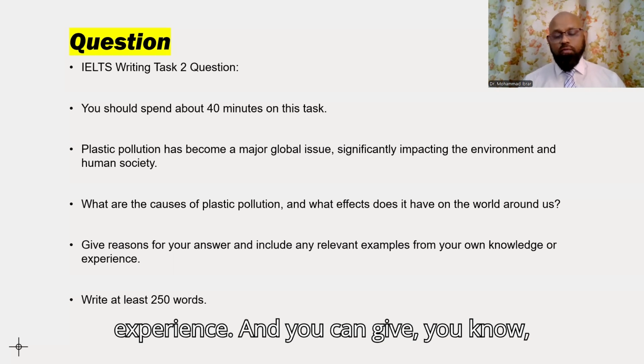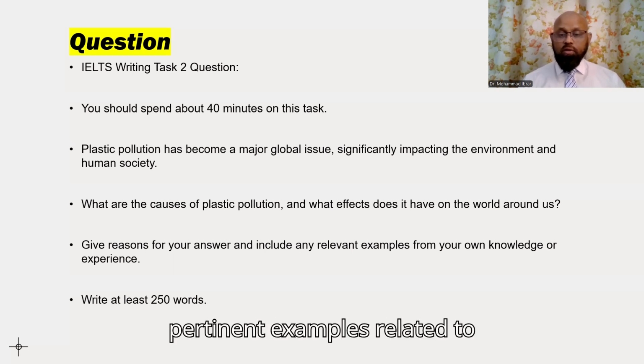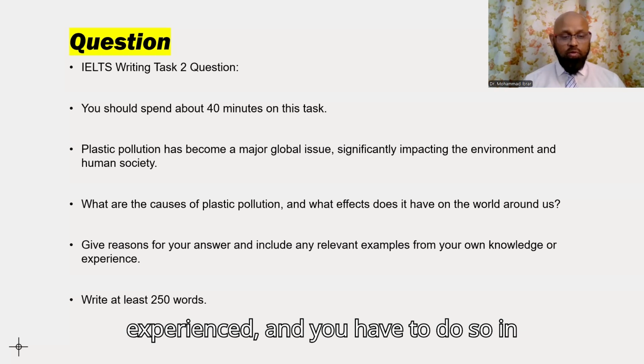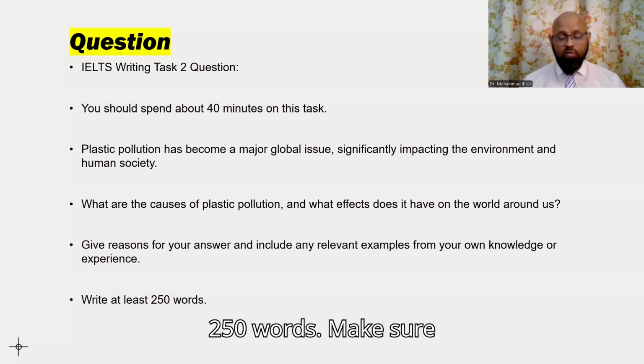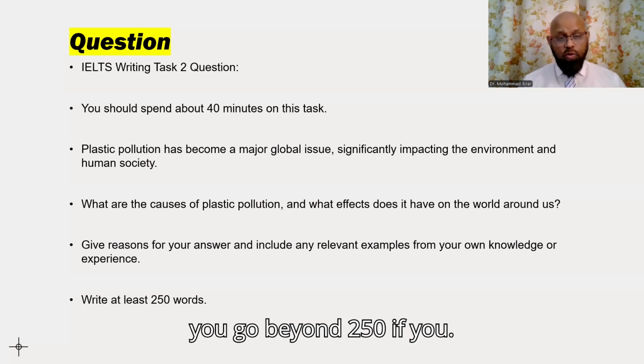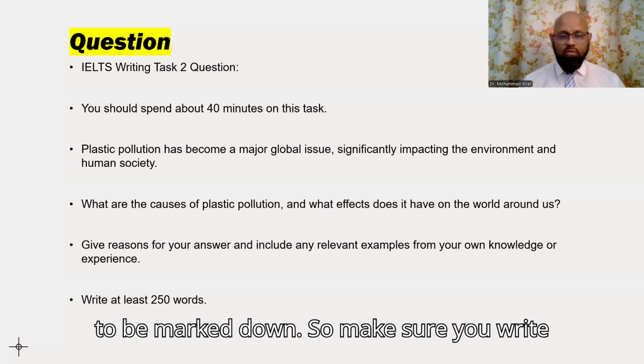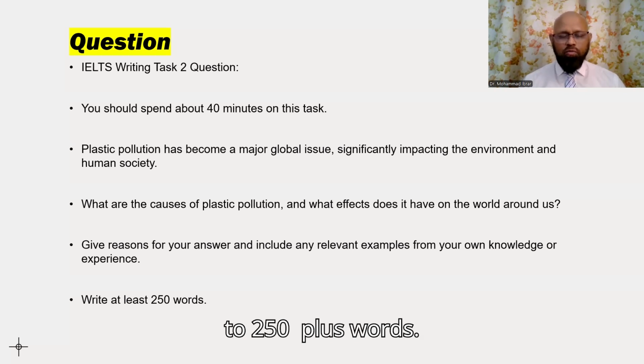And you can give pertinent examples related to what you have seen or what you have experienced. And you have to do so in 250 words. Make sure you go beyond 250. If you write less than 250 words, you are going to be marked down. So make sure you write 250 plus.